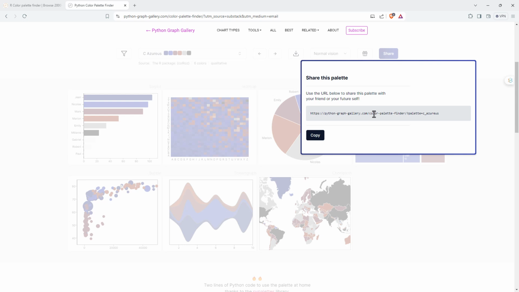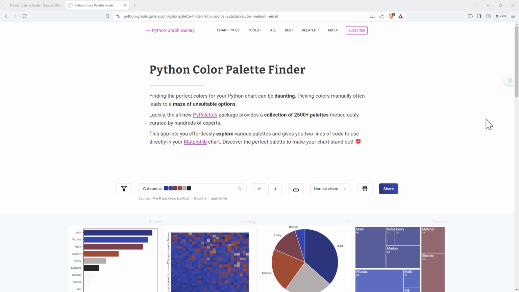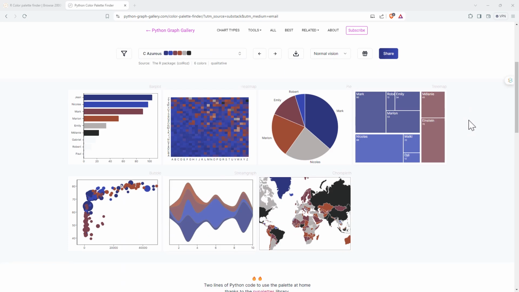Share button just gives us a URL to this particular palette. So if we want to share this with a friend or colleague, we can send them this URL and they can see this palette as well. So that's the color palette finder for Python. Really handy little tool if you're doing data visualization.